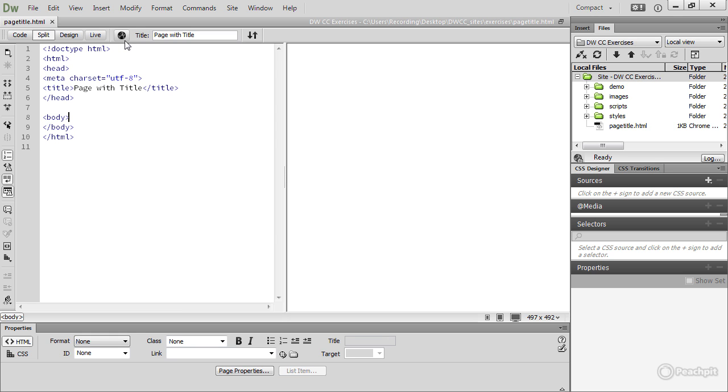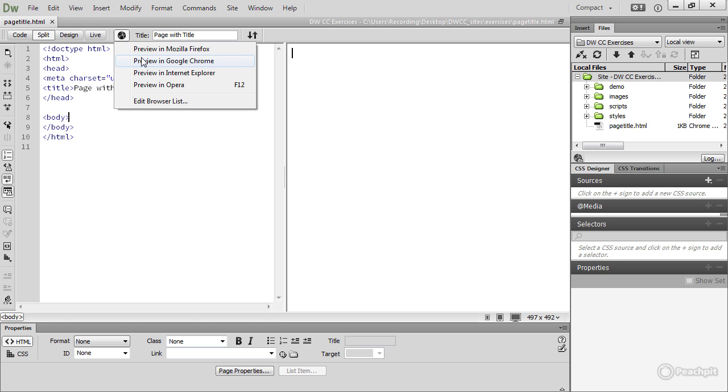And then this little globe icon here, you can preview in a browser. So if I click that and preview in Chrome, it opens it, and there's the page title there in the tab. The page is still blank, but at least we've got a page title.